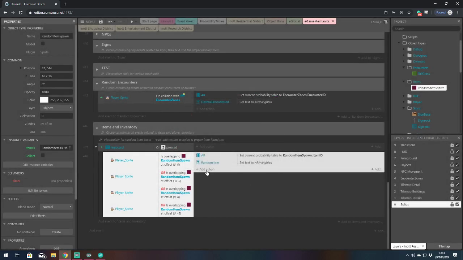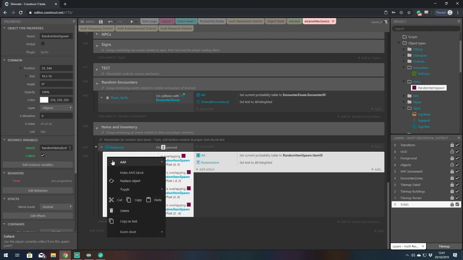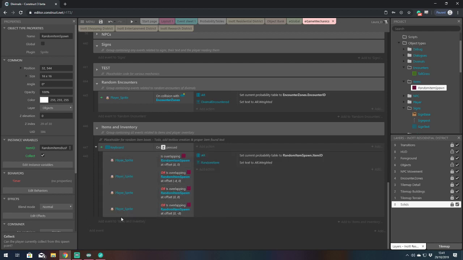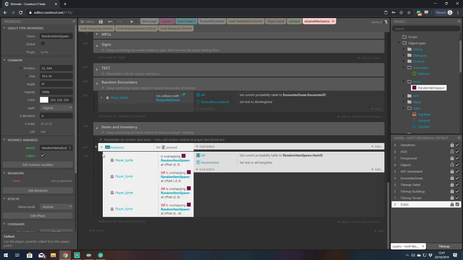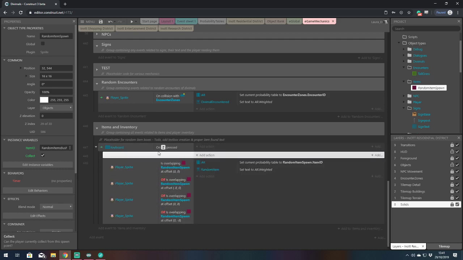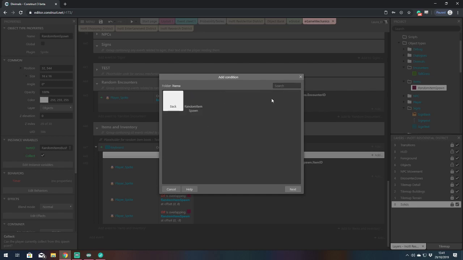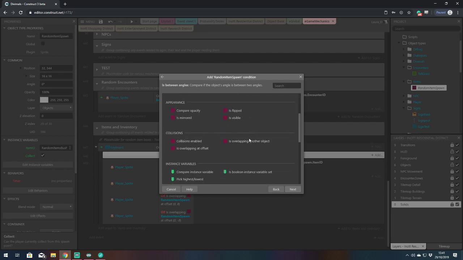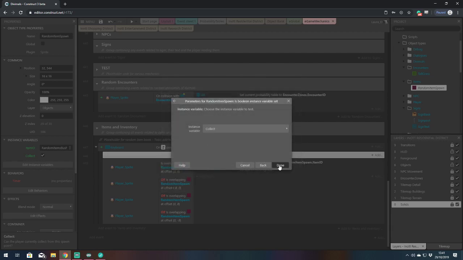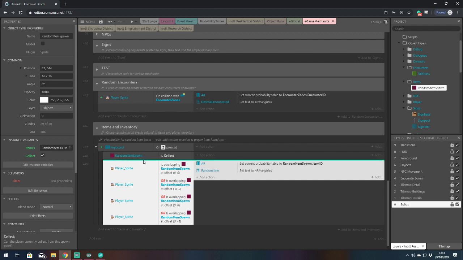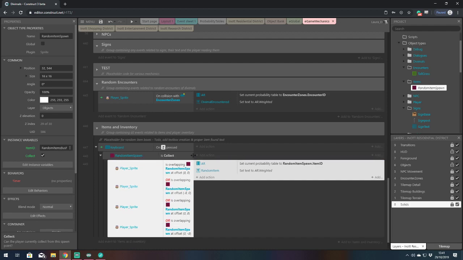Okay. So what we'll do when it's true, add another condition to that. It's going to give you a sub event. That's all an OR block. So, okay. I put this. Items. Random item spawn. Here's our boolean instance variable set. Yes. That drops on there. Okay.